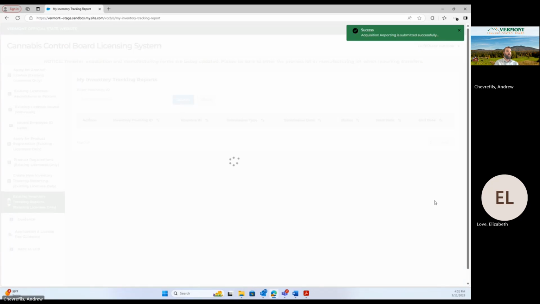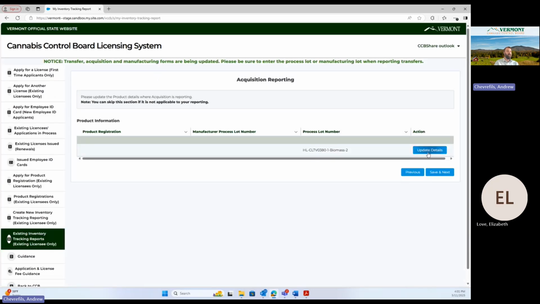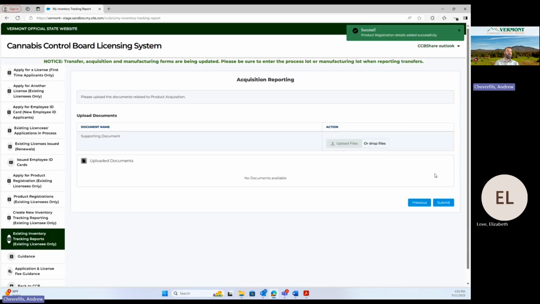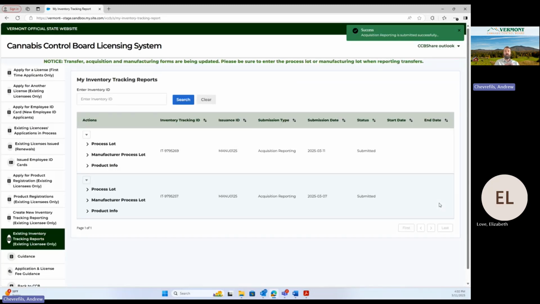Again, if I needed to, I can go back and make a correction to that acquisition report by selecting that correct option and say, actually, it was 20,000 pounds. There was no correction needed. Hit submit, save and next, and submit. So there's some flexibility to make some corrections, but again, if you do make corrections on the acquisition report, you need to make sure to notify the transfer party so you can make sure that their report has been corrected.